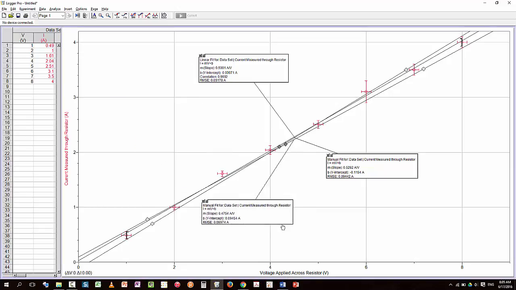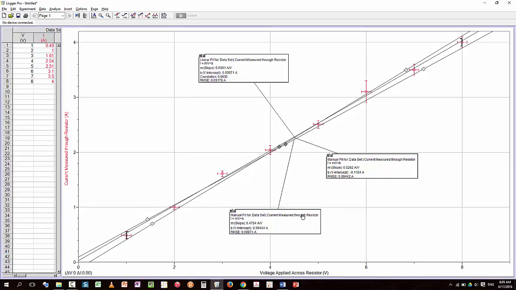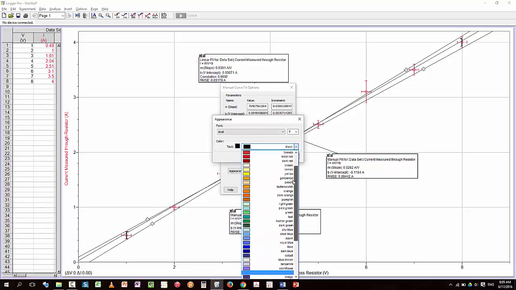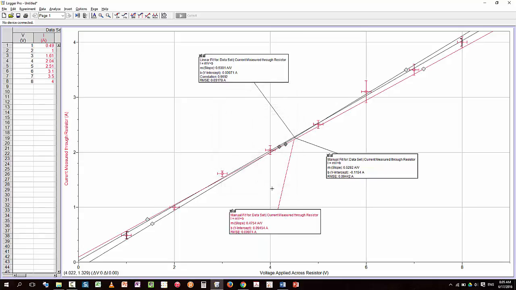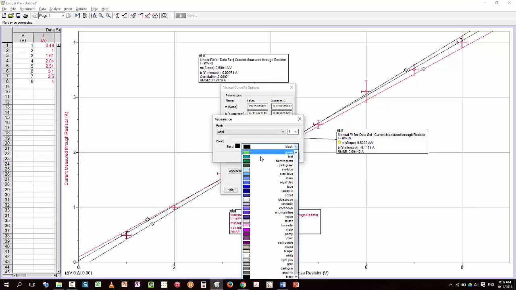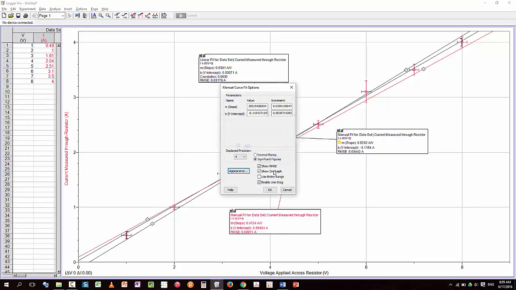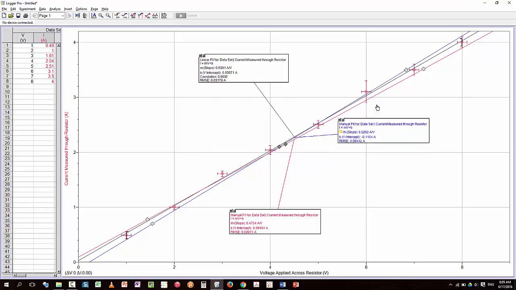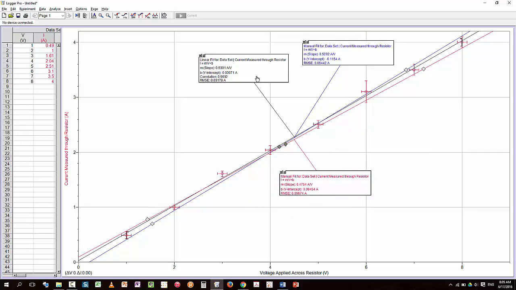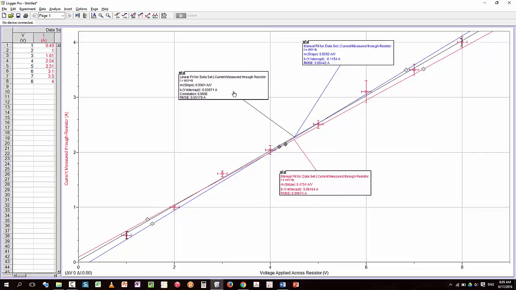I'm just going to color code these because it's kind of confusing at the moment. So this one, I'm going to change the appearance, and I'm going to change it to red, for example. And then I'm going to change this top one, which is this one, appearance, and I'm going to change it to blue. Okay. So now I have my maximum error line, along with all the information about the maximum error line, my minimum error line, and my line of best fit.